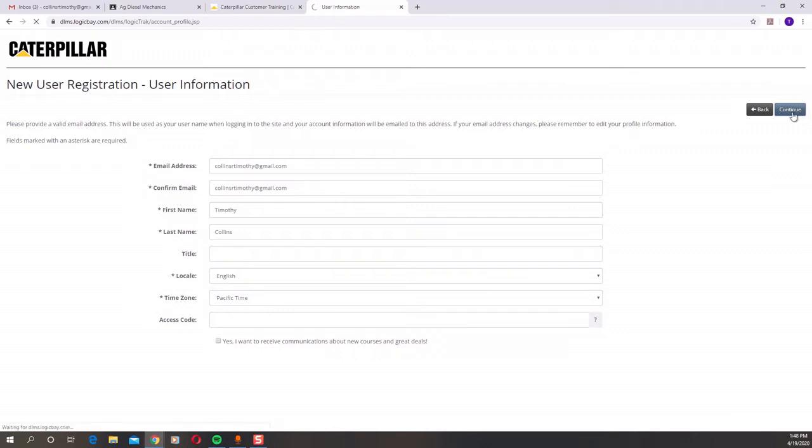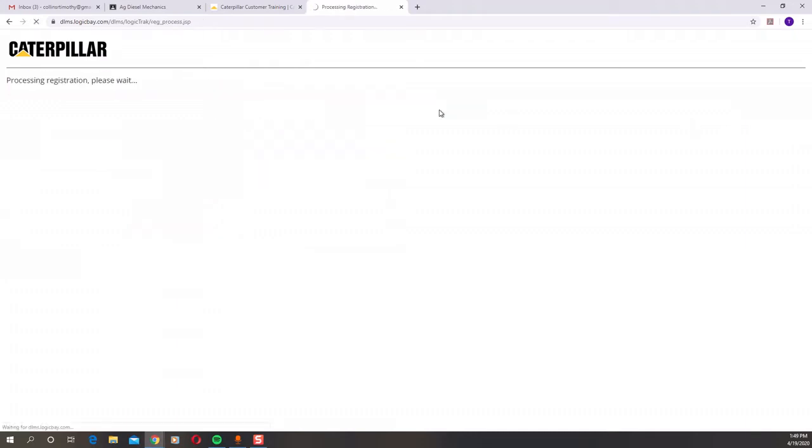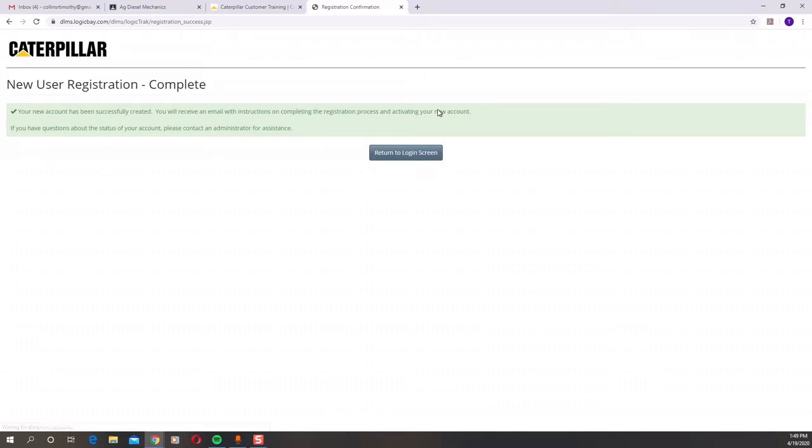And we'll hit continue on the right side. There's our information. Make sure your email's right. That looks good. We'll submit that. And let it process. It'll take a few seconds. And registration complete. So good. That's what we want to do. Let's go back to the login screen.